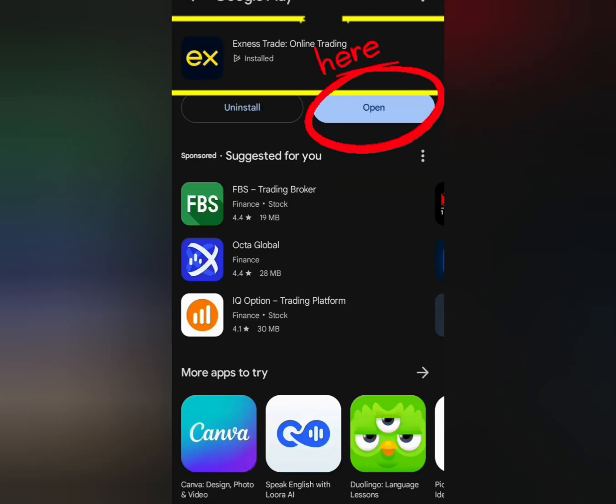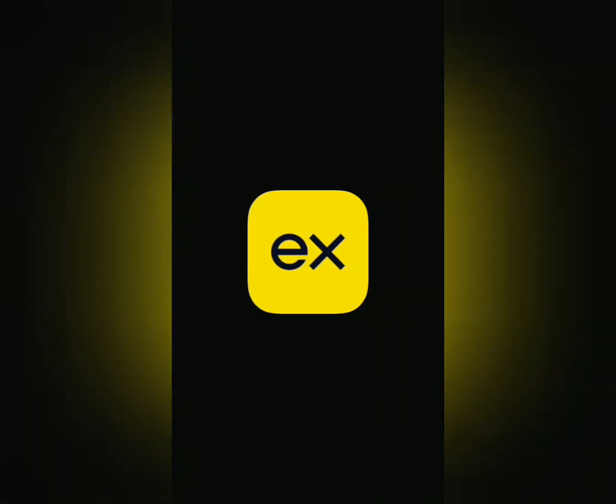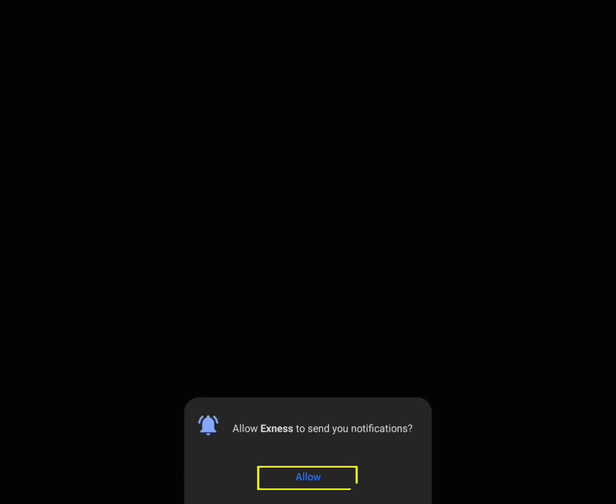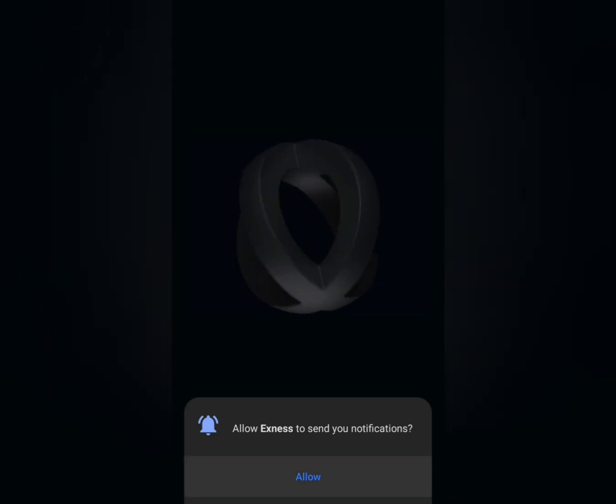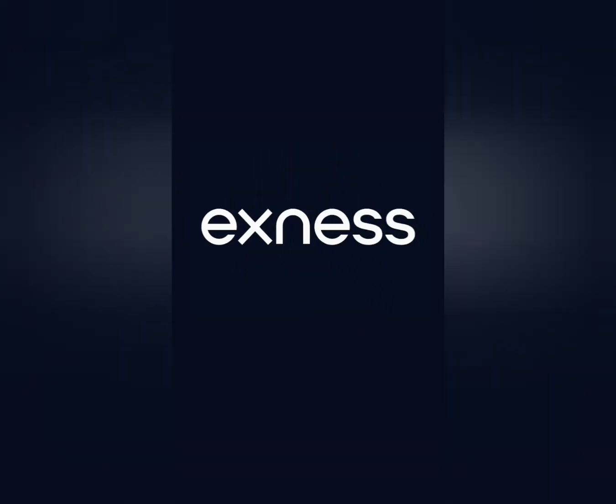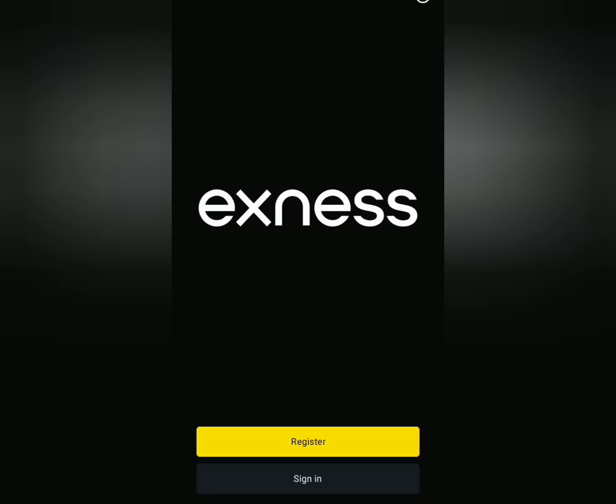So we can go to this open button right here and click it. So it takes us to the app that we've installed. So say allow Exness, then allow. So it tells you to register or sign in. So if you have an account before, you sign in. But for those who do not have an account with Exness, you just go to register.